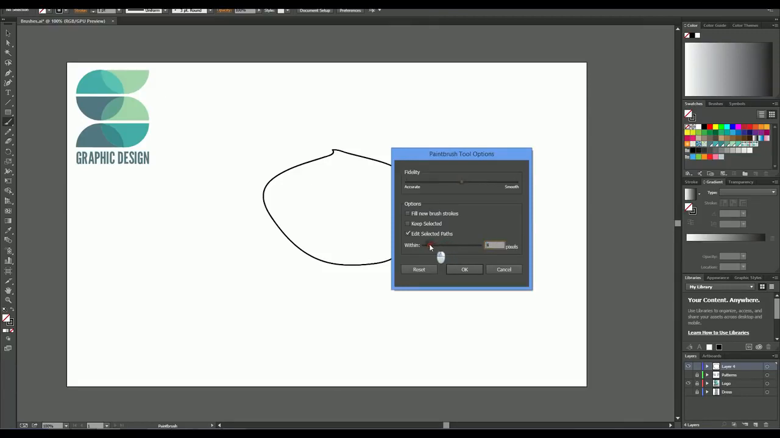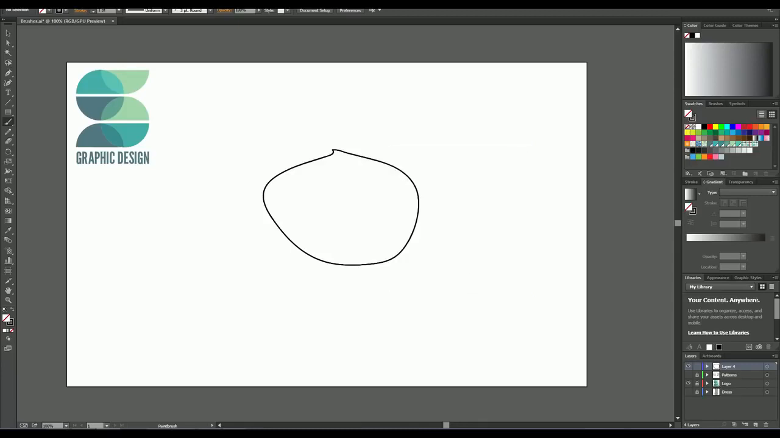Okay, so if you want to be really, really accurate, you can set it all the way down, or if you want to be a little bit less precise, you can bring it all the way up. Again, for the purposes of this foundation course, leaving things at their defaults is perfectly fine for now. So that is your brush tool.